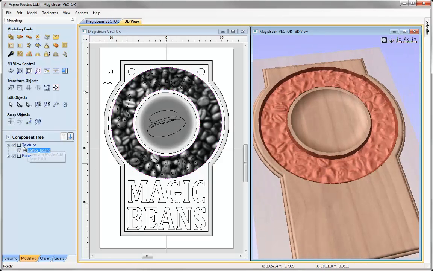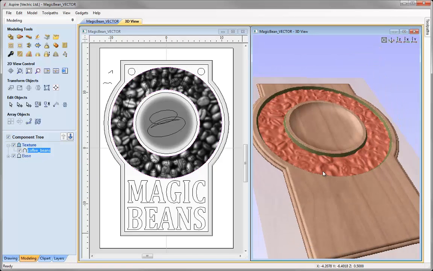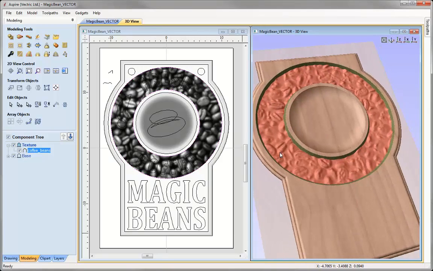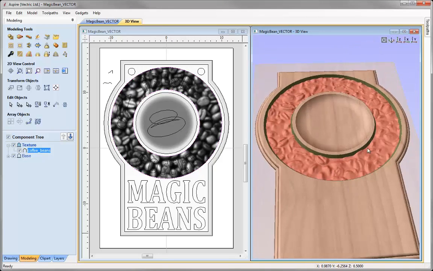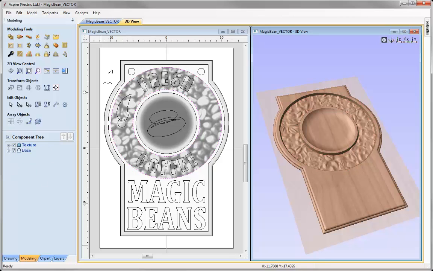If we take a look at the level, we can see that the texture level is adding on top of the base level. What I'd like for this component to do is blend in with the rest of the model. So I'm going to take the texture level, I'm going to right mouse click, we're going to go into the combine mode, set that to merge. We can see now that is blending in with the current composite model. And so I'm happy with the way that that looks. So I'm going to put that back in isometric view, and then we could go and minimize that texture level.